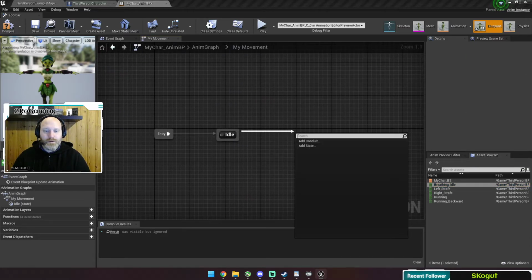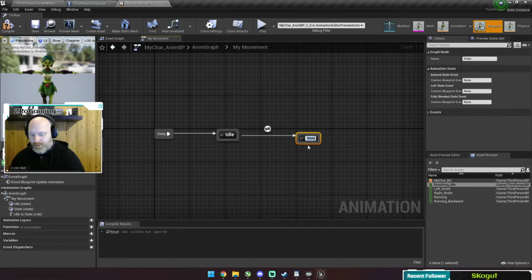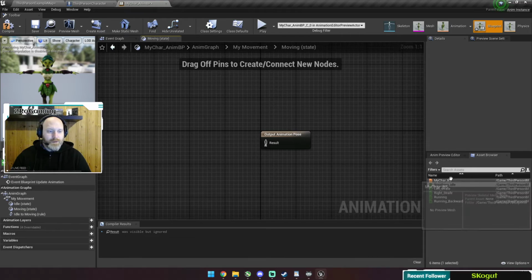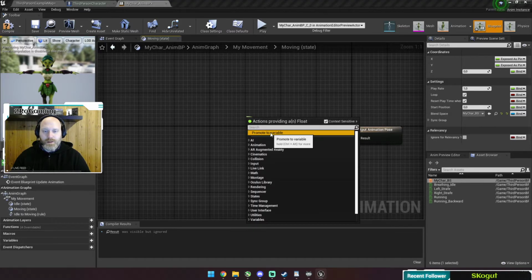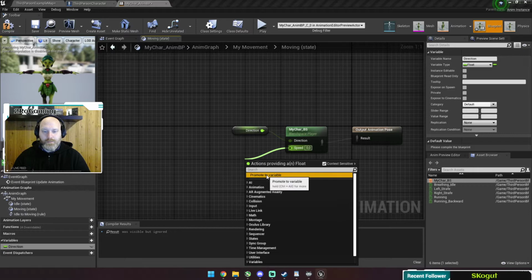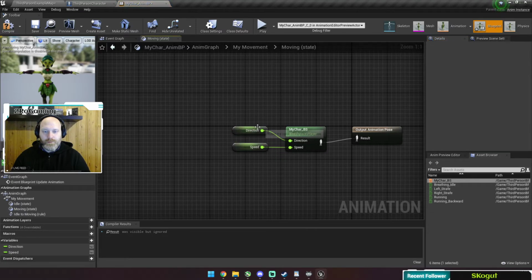From idle, we're gonna drag out and add another state called moving. And in here, we put our blend space that we just made. And for this to work, we have to have direction and speed, so we just drag out, promote to variable, drag out, promote to variable. Direction, speed.